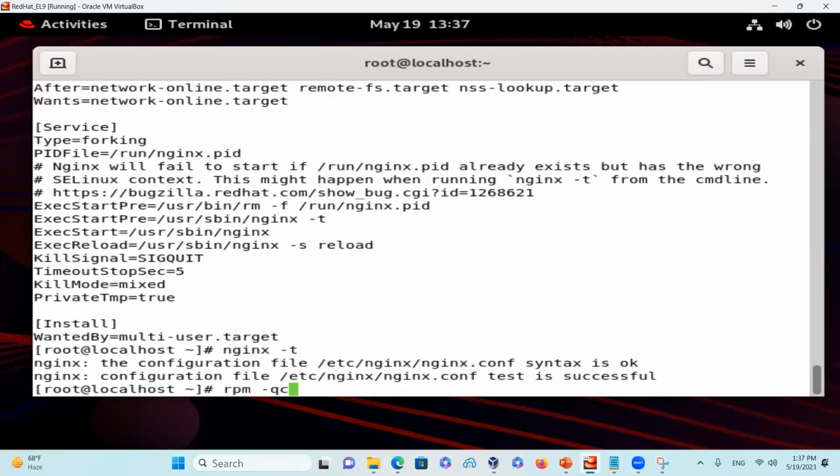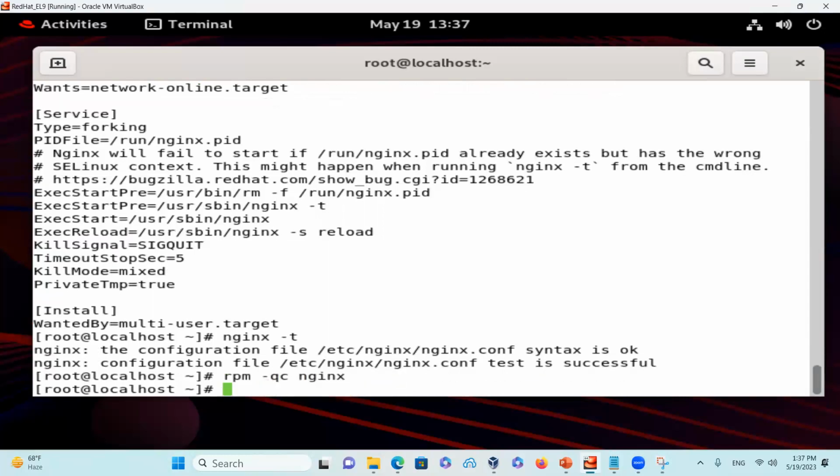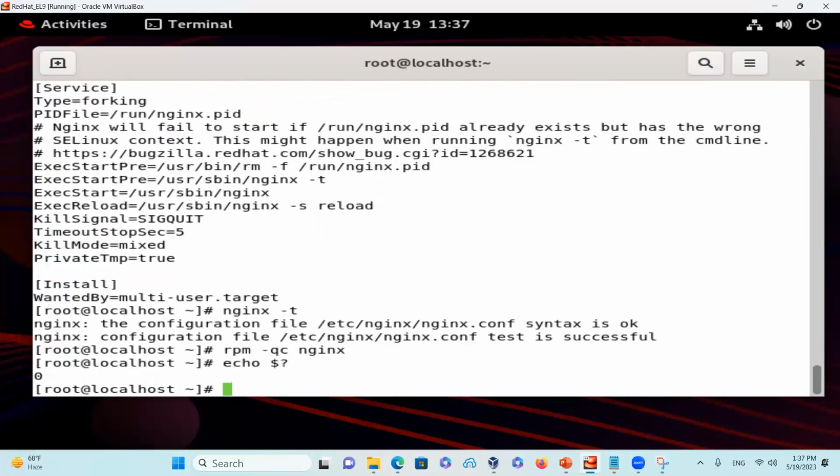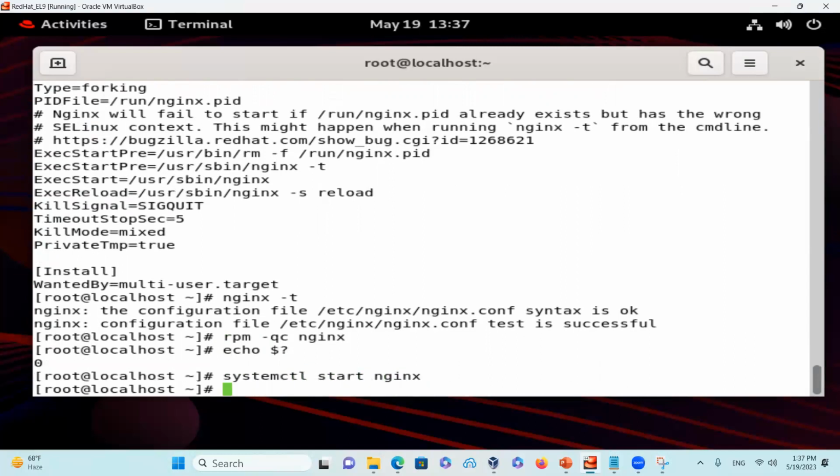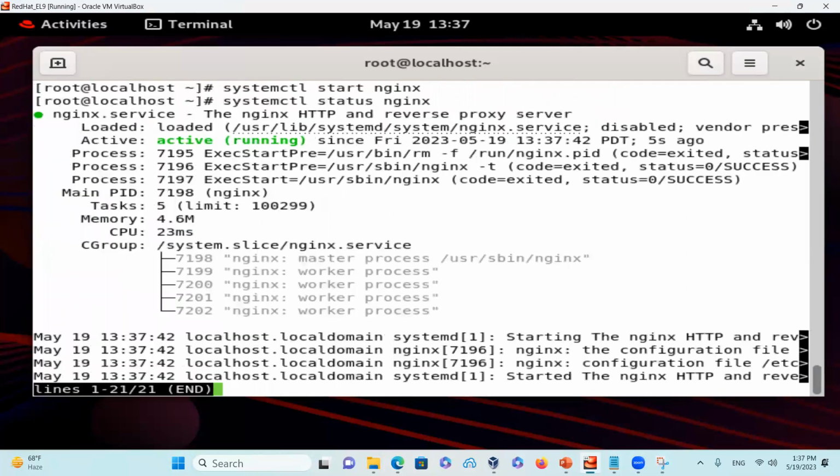And then rpm -qc nginx also gives you the configuration files. And now echo $? returns 0, which is successful, meaning that nginx is installed. So I say systemctl start nginx, and now nginx is running. systemctl status nginx gives you that information as well. And you can say systemctl edit nginx and all the other ones. Watch my other videos about systemctl, but at this time nginx is up and running.